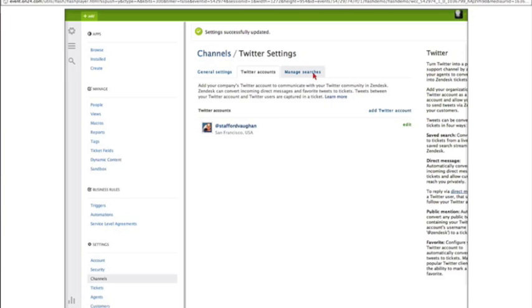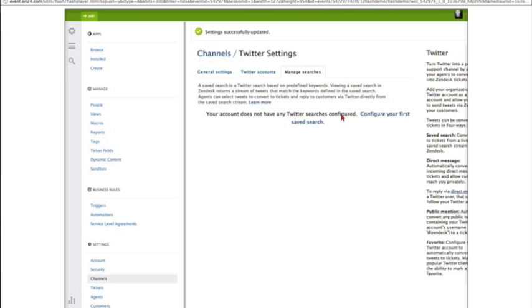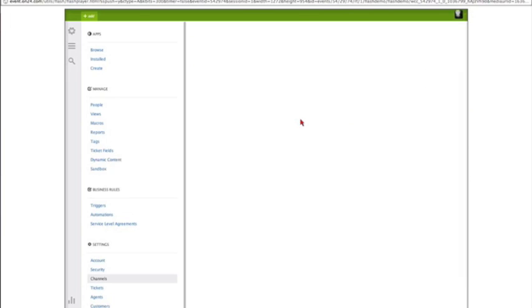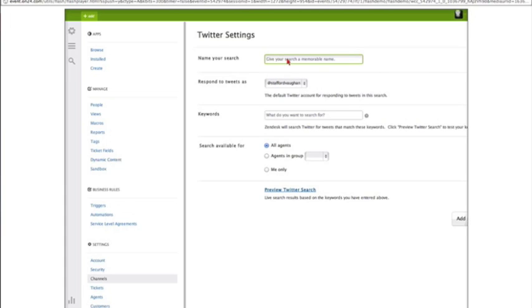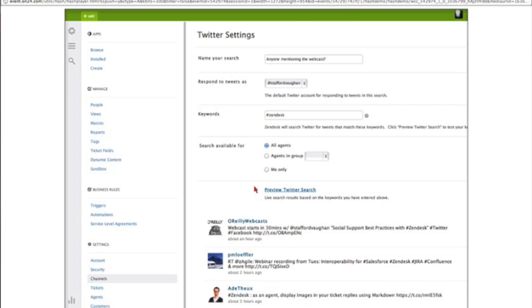I'm going to configure my first saved search, and since anyone mentioning the webcast, actually it's a cool little intersection of technologies where Yasmina specifically mentioned Zendesk. We'll see who's actually doing that. Cool. At least one person, which would be Yasmina. Nice. So that's good enough for the moment. Just hash Zendesk. I'm going to add that search.